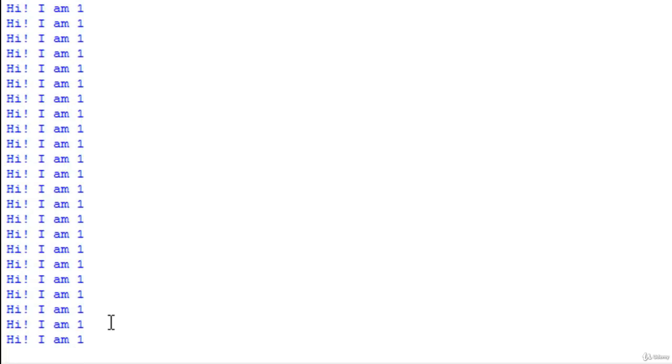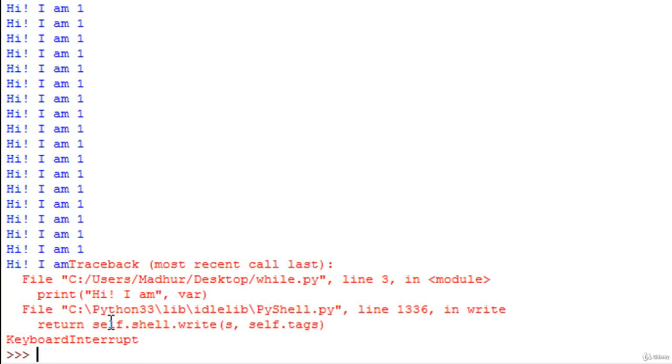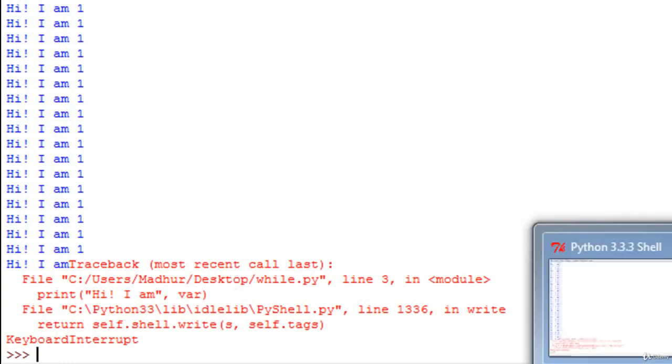If you want to stop such a program, then you have to press Control and C, and it's very normal. A lot of times it happens that programmers just forget to update the control variable. It can happen if you're in a hurry or something. So the infinite loop is also useful.